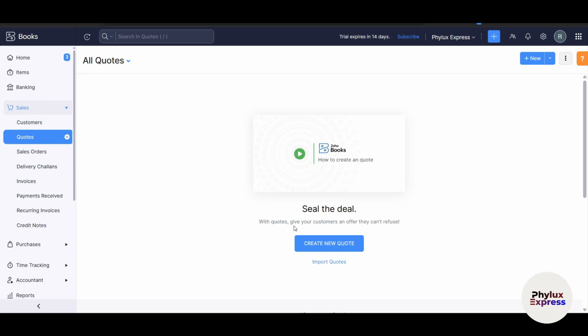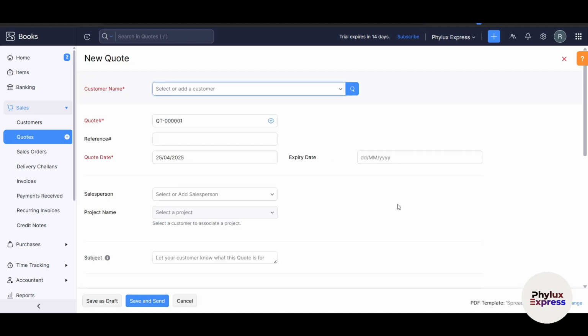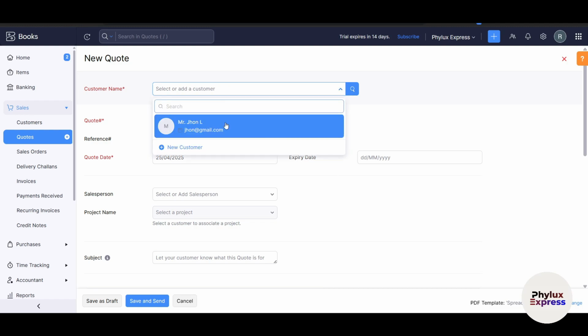Now this is a quote. So as I told, with quotes you give your customers offers that they can't refuse. It means you can just send it, and if your customers or your business customers approve it, right, then it's great, right? You can convert it into a deal or lead, right? Same way you can just write it.